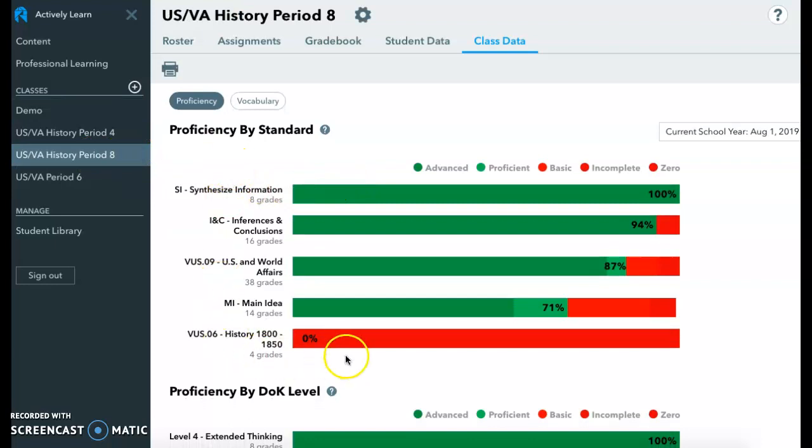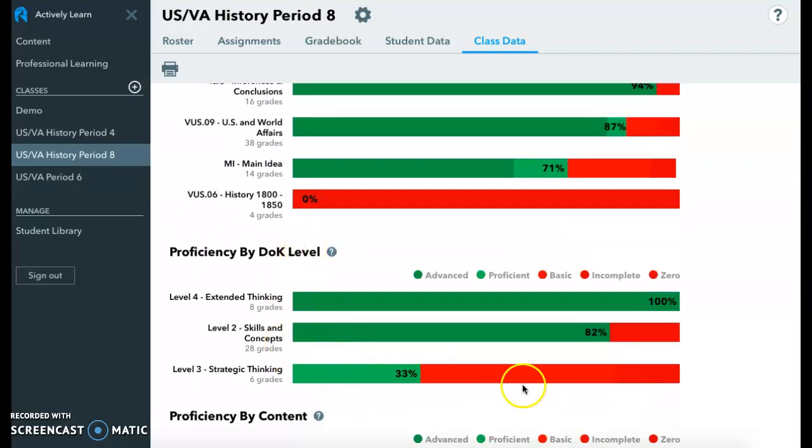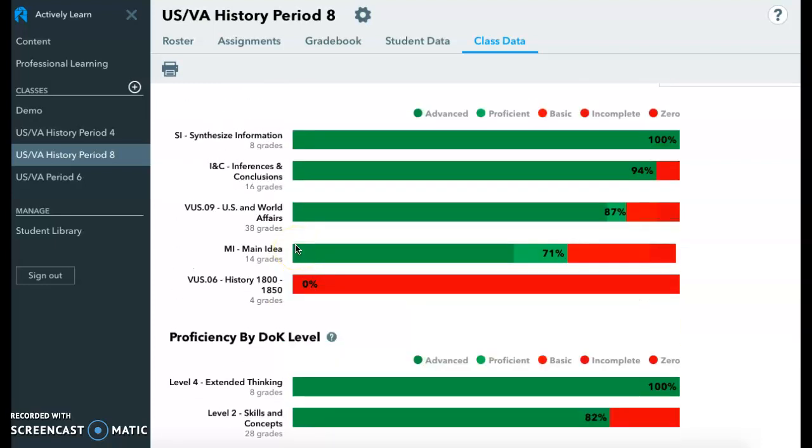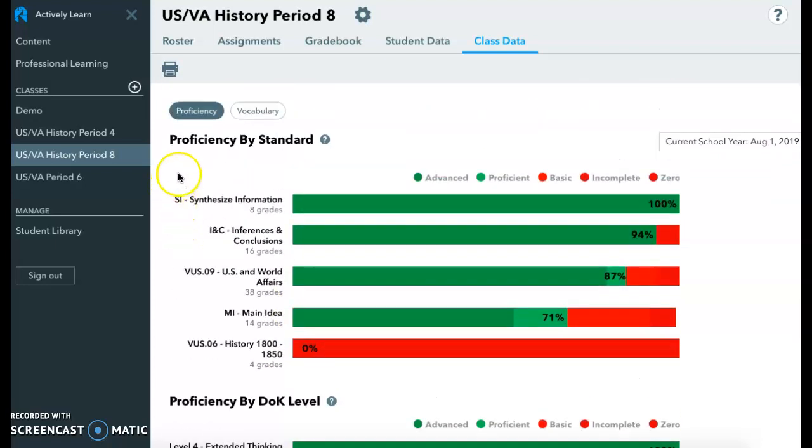They break it down by standard or depth of knowledge, whichever your district follows. And proficiency by content. So if you're teaching science, they might break this down by module. In history, they can break it down by informational or news, or literature if you're teaching English. And so they have a lot of different data points for you to really hone in on skills and help your students.